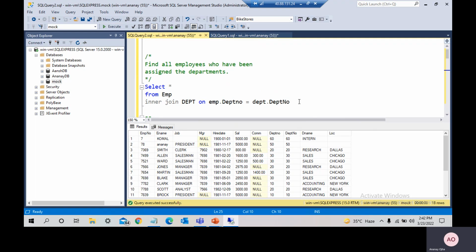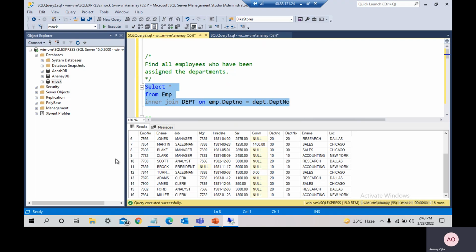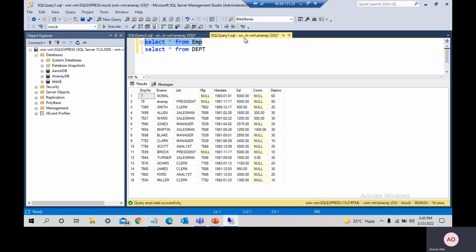So as you can see, this is our particular inner join statement. When we run this, as you can see, there is no employee name which is null. Every employee name is filled with a name, and all of the departments are there. And as you can see, you'll not be able to find the operations department. The reason for this is that our operations department does not have any employee assigned.